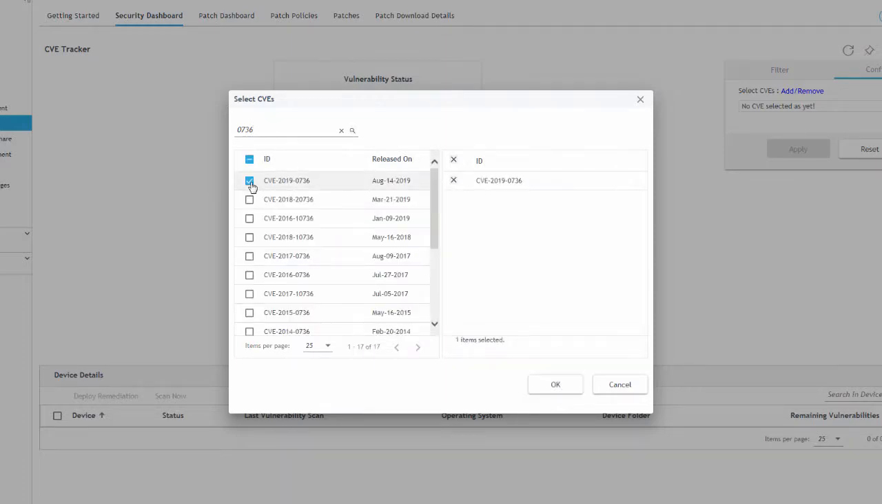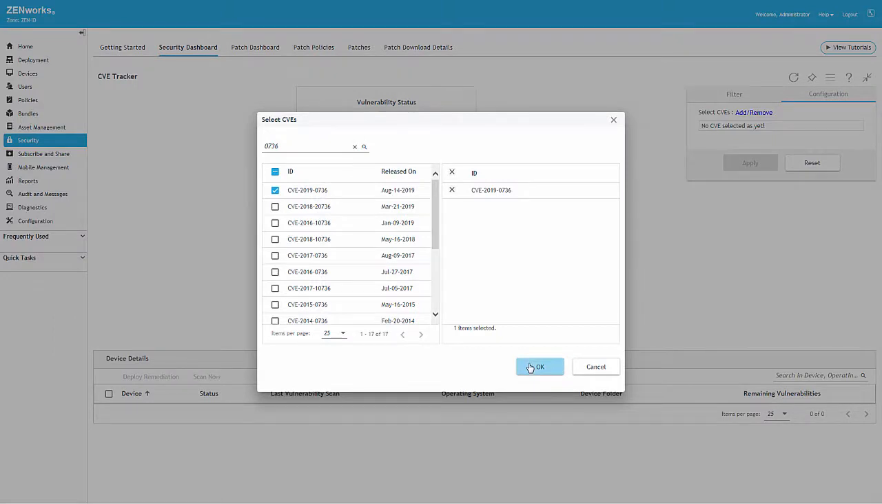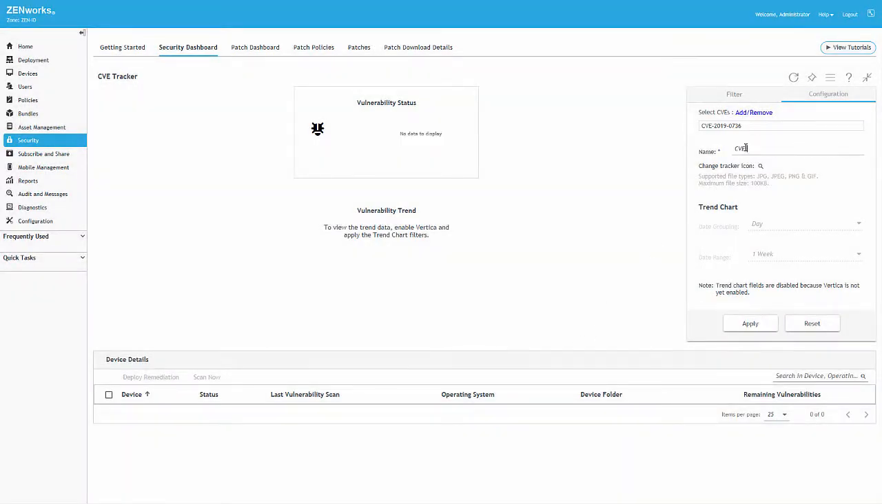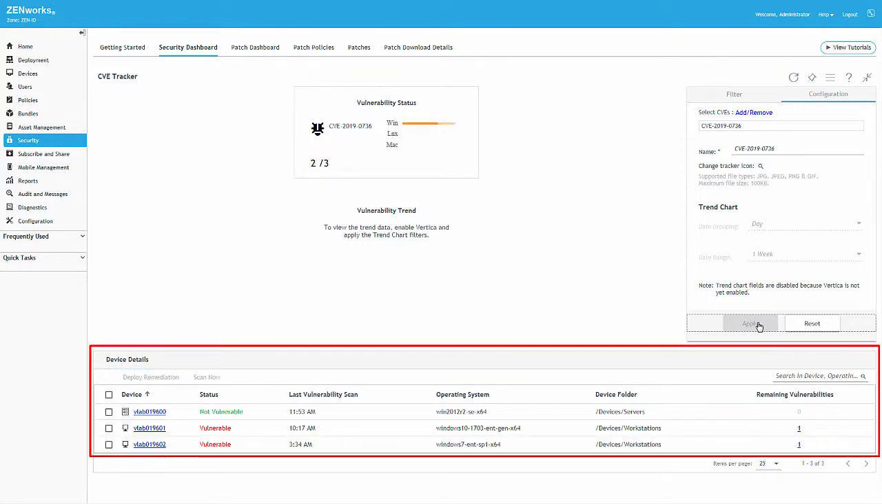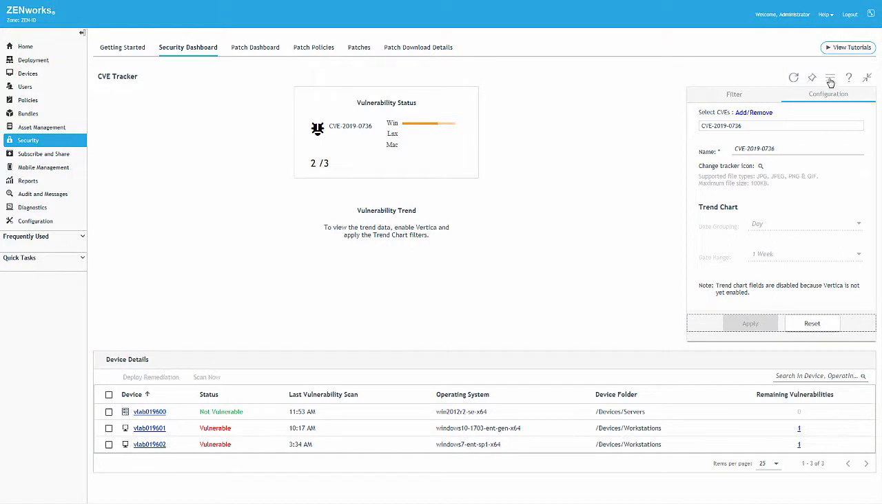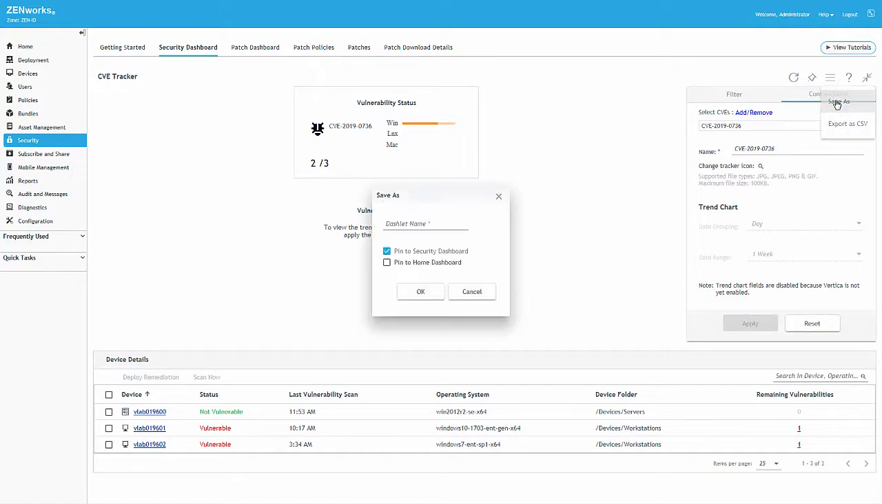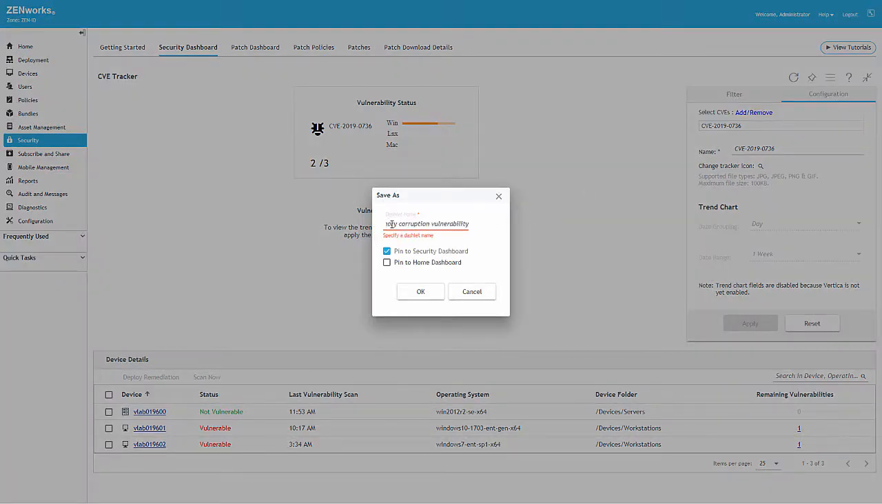You then name the tracker and, if needed, define any filters that you want to apply. Similar to the other CVE dashlets, the tracker includes a table at the bottom where you can view more details and take action. From this table, you can view the devices that are vulnerable, execute patch remediations, and initiate a patch scan on selected devices.